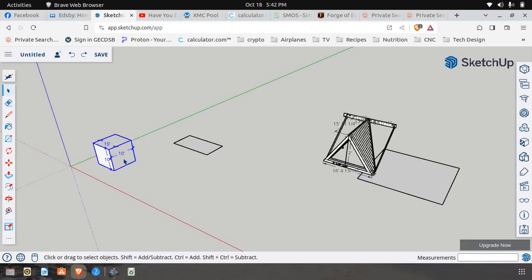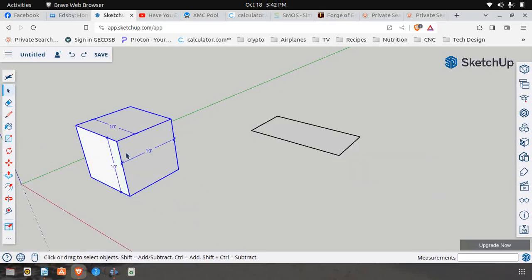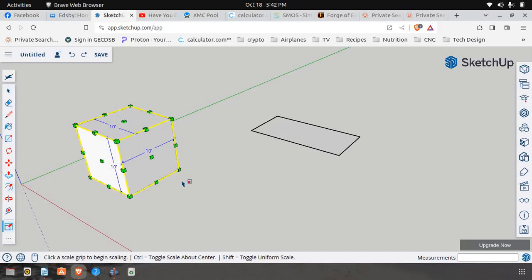Now let's look here. We've got the measurements here. So it's 10 by 10. Now let's say I want to adjust this length to 20. You have to remember scaling is a factor. It's not a measurement. So if I want this to be 20, I've got to scale this by a factor of 2. So 2 times 10 is 20.